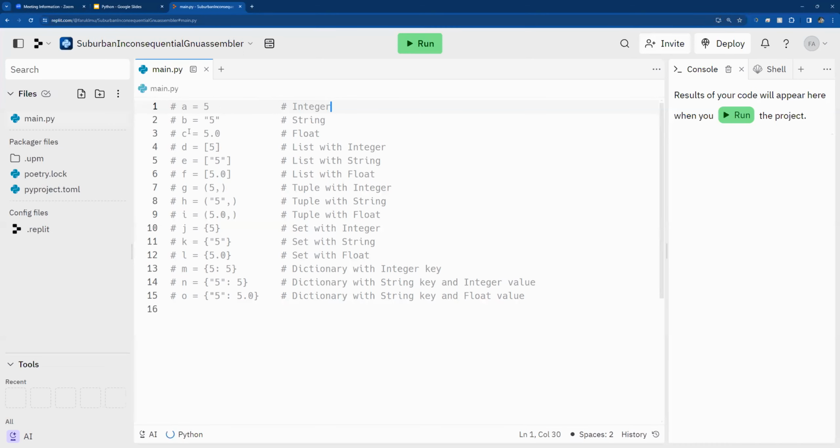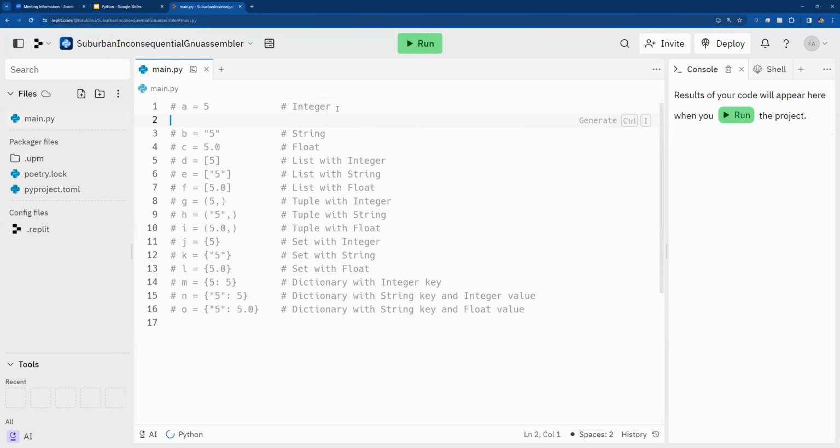So I have created a Python file and here I copied all these and let's go over one by one. So first we have the straightforward integer representation. So a equal to 5, which basically means I'm assigning the value 5 in a variable called a using the assignment operator. The equal sign is called the assignment operator.